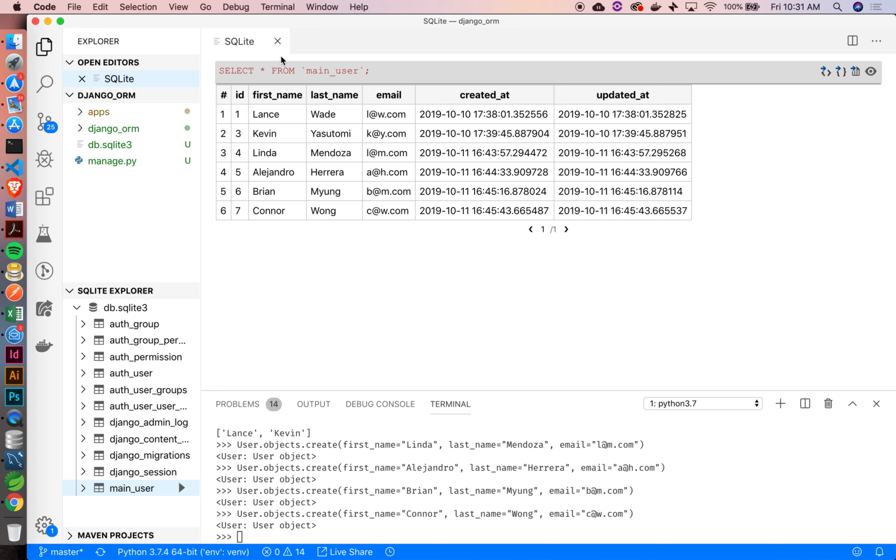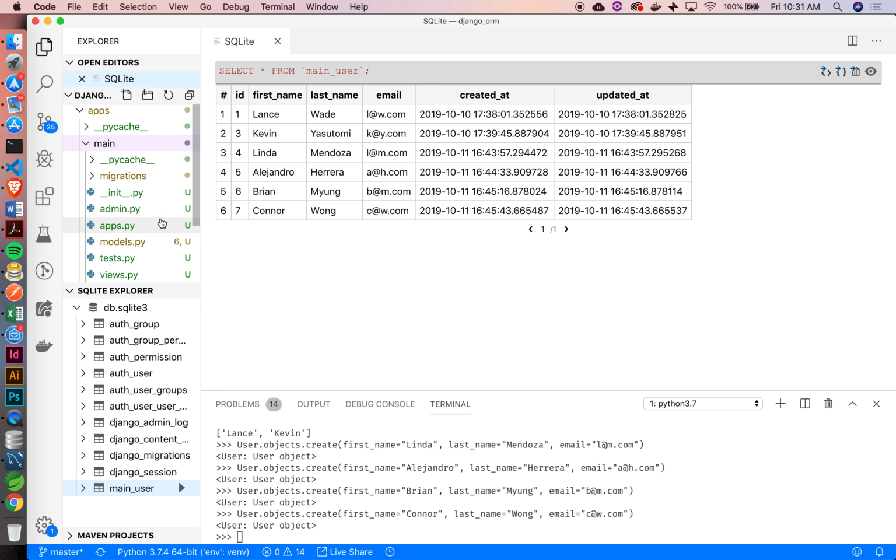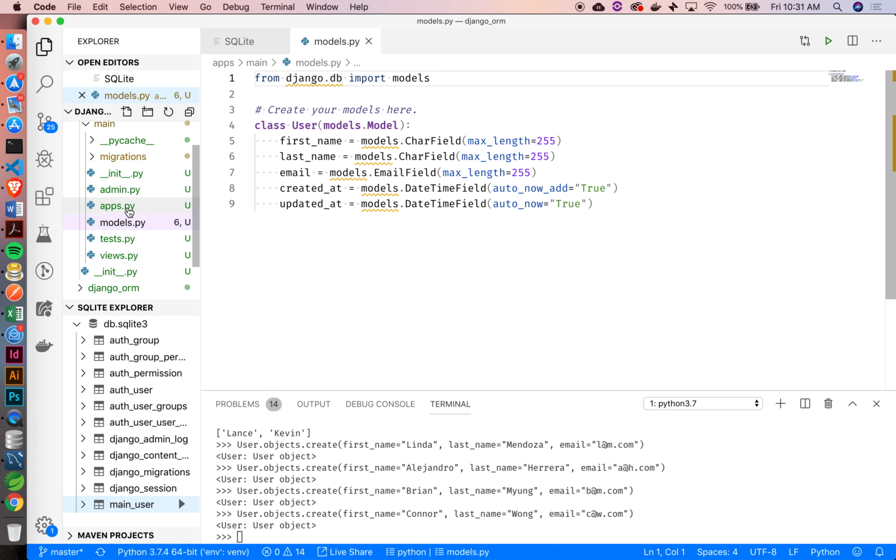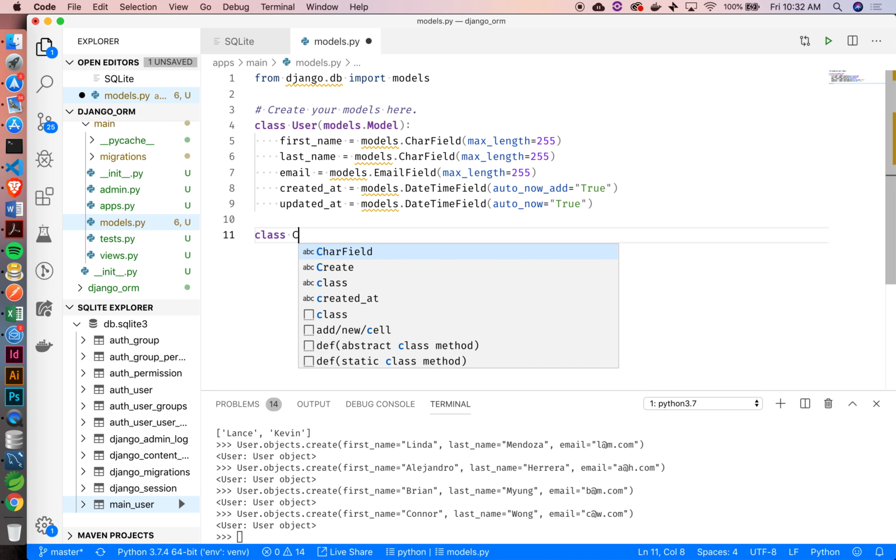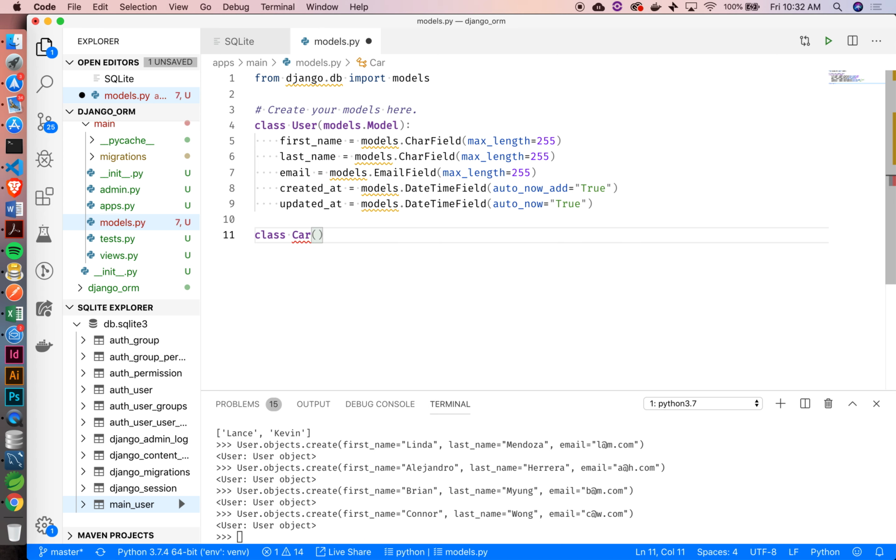So let's go inside of our models there. Are we here in our models file? So right now we still have this user model. What are the other ones we want to create? Yeah, we want to create a car model, right? Oh, yes. Sorry. Okay. And what do I need to pass into that, Mark?